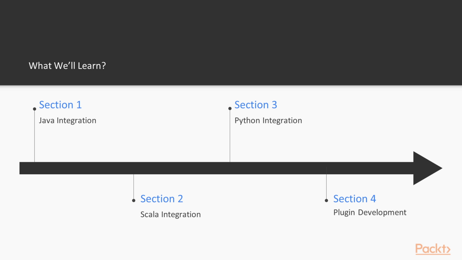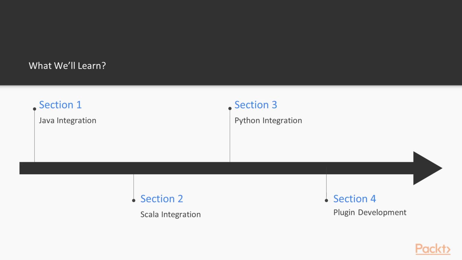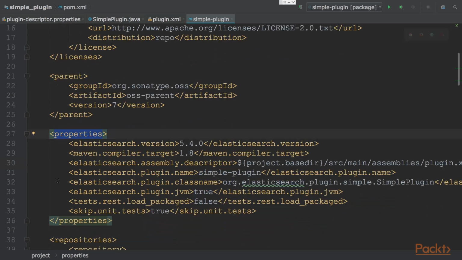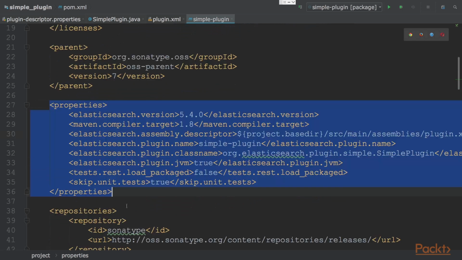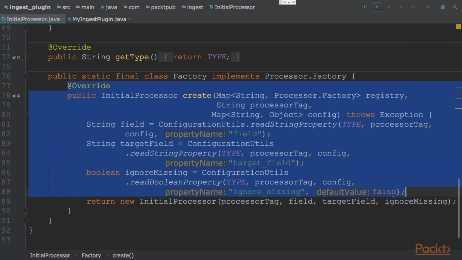Section 3, Python Integration, covers the usage of official Elasticsearch Python client. Section 4, Plugin Development, describes how to create native plugins to extend Elasticsearch functionalities. Some examples show the plugin skeletons, the setup process, and their building.